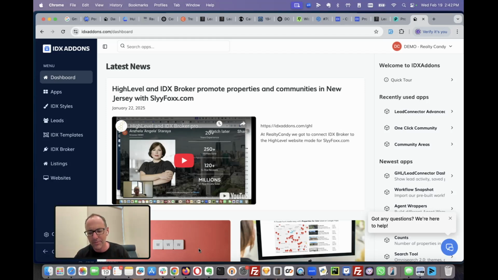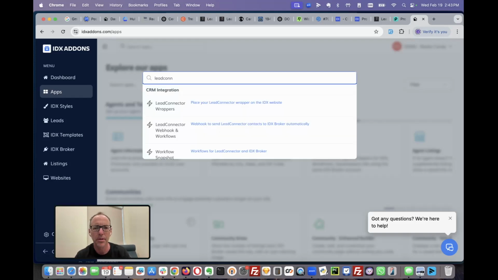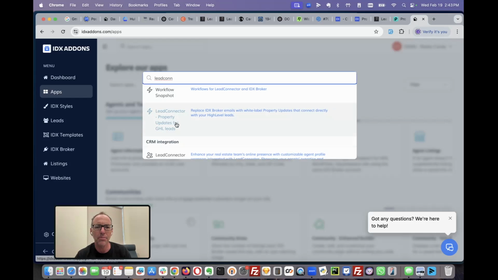new software that we've made, which is Save Search mailouts inside of HighLevel, and I want to share this with you. So let me show you real quick here. If you go to idxaddons.com, Lead Connector property updates for GHL leads. You can replace the IDX Broker emails with these white label property updates. So you can set this up inside of HighLevel, and it connects directly to your folks in HighLevel. So this is what we're looking for.